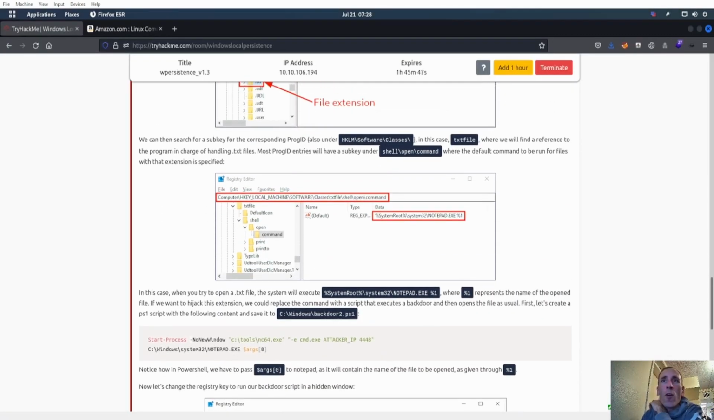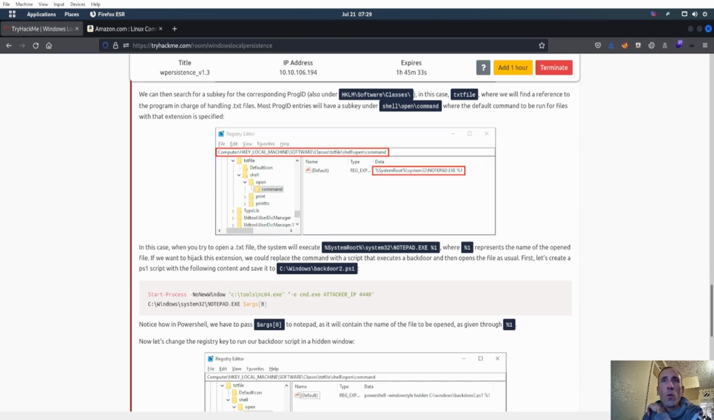In the case when you try to open a text file, the system will execute notepad.exe, where %1 represents the name of the open file. If we want to hijack this extension, we can replace the command with a script that executes the backdoor and then opens the file as usual. First, let's create the following script.